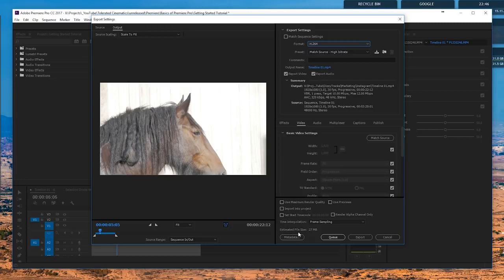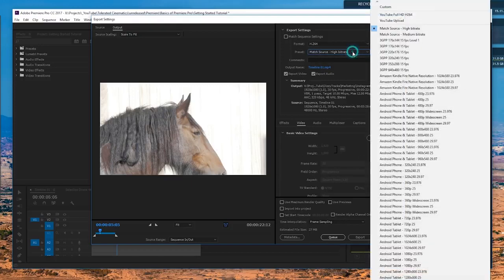So right here we can see the estimated file size of my video, which is 27 megabytes, and right here match source high bitrate, which is most likely good to go. These days your video is most likely going to get a good export right away. Here we can give it an output name and also the location where it should save, and if you want to export audio or video, straightforward. Once you have all these settings, you can also save this as a preset, so you can just go in here and pick one of these, for example.